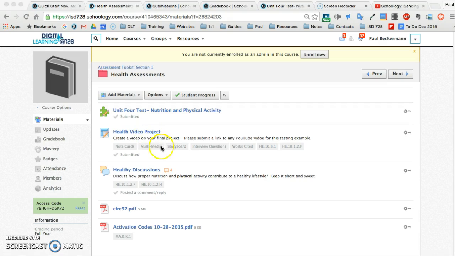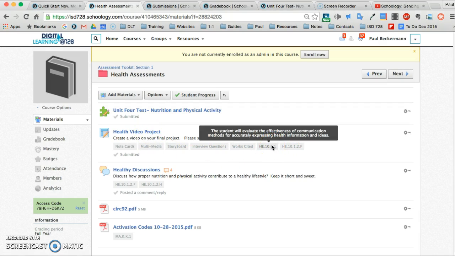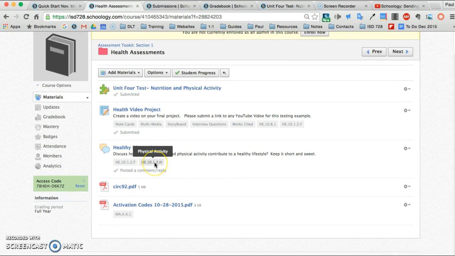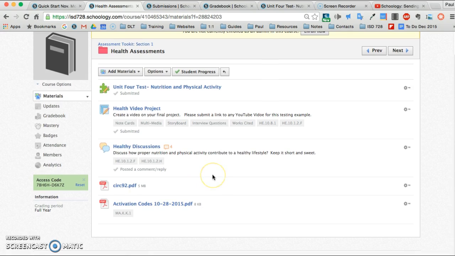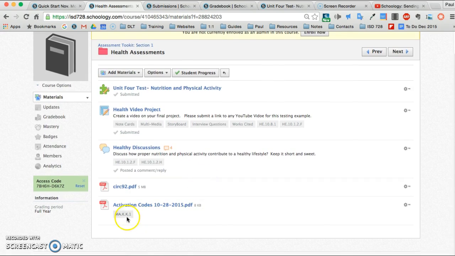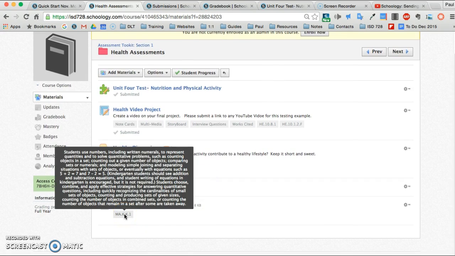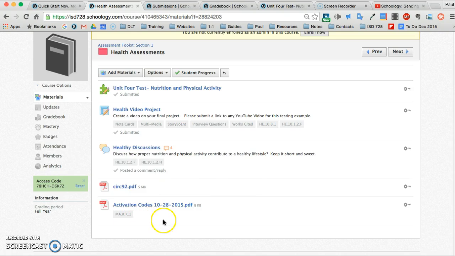Here's a project, and you can see that this project has standards aligned as well. This happens to be in the form of a rubric for assessment. A discussion can also have standards assigned to them, as can materials that you post. So here's just a PDF document. When I hover over the standard, you can see a summary of it. Students would not see this particular piece down here, but teachers could use it to organize their materials.